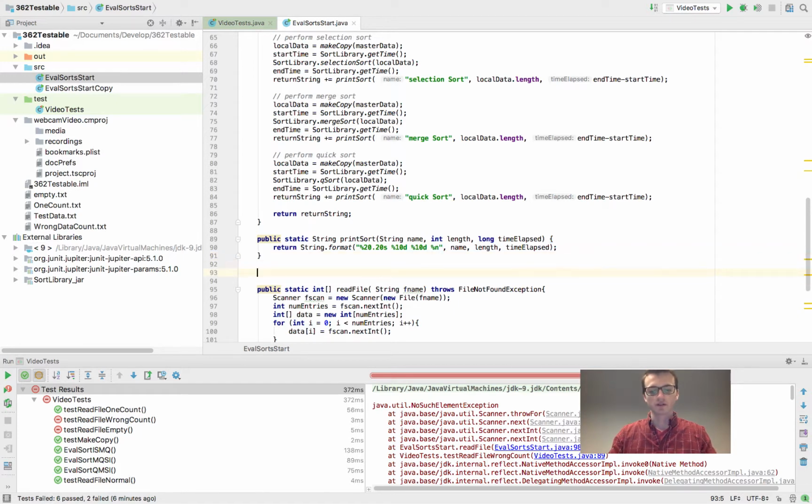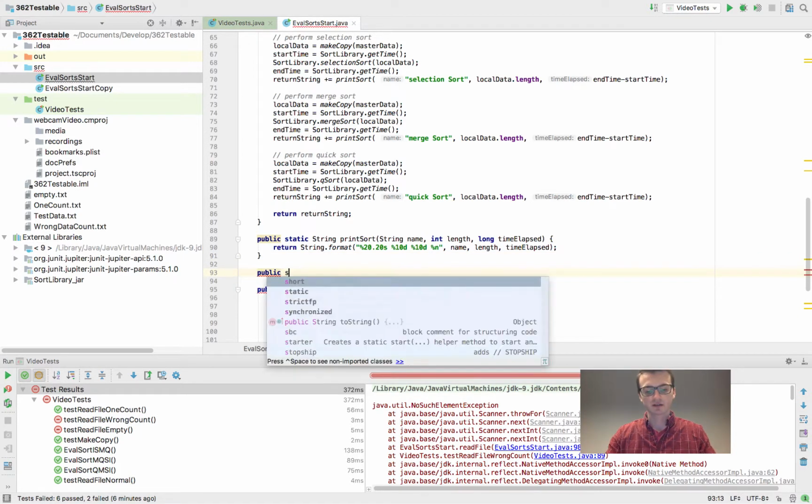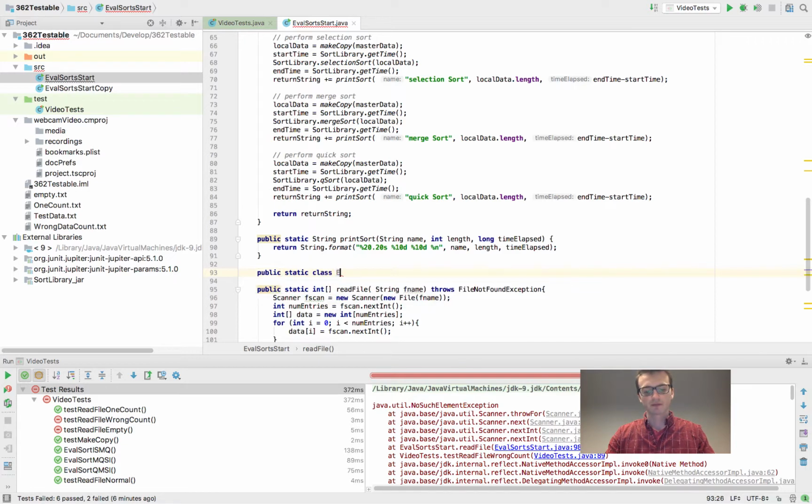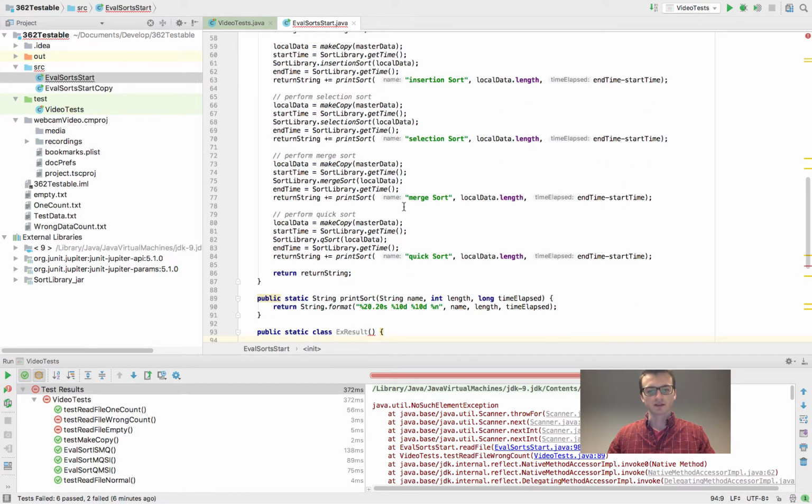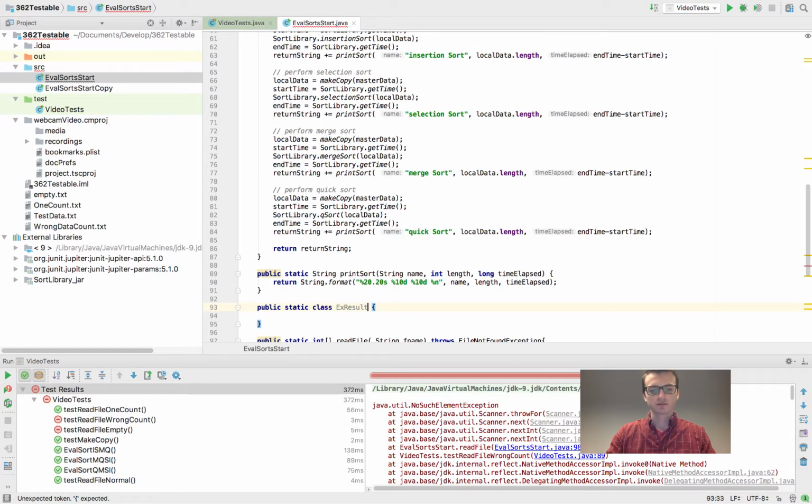So the first step in that is going to be creating a class header for XResult. It doesn't need the brackets, so I'm going to get rid of those. And then we know that the data we wish to bind together is going to be a name, a length, and a time lapse. So I'm going to add those as instance variables.